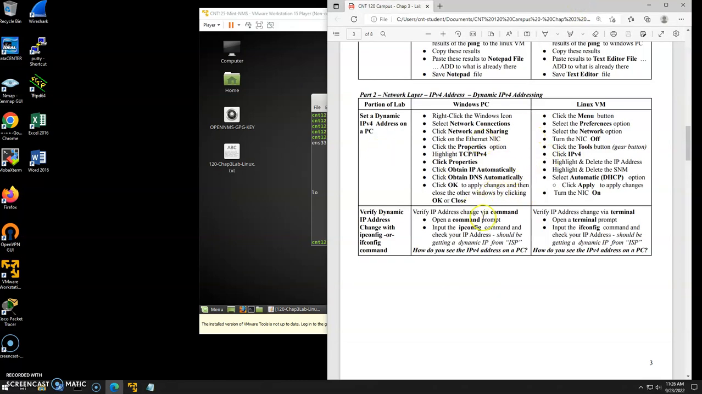Now, I don't actually need to gather proof of that because I needed to set it back to be able to do other stuff in the lab. This is basically just returning our settings. But that is how I set or double check my dynamic IP address settings on my machines.